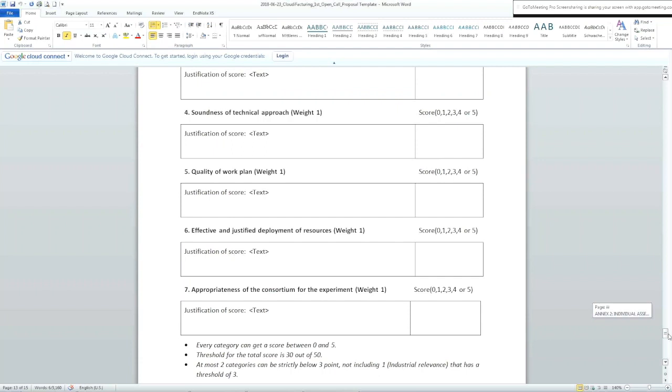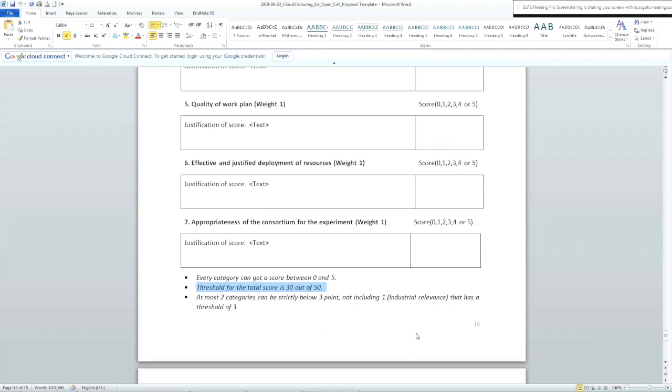Overall, you can get 50 marks altogether. And we have another threshold: if a proposal scores below 30 out of this 50, then that proposal is immediately eliminated. Hopefully this will not happen, but if we don't have a sufficient number of eligible proposals that reach the thresholds, then we may have to re-advertise the call. We very much believe and hope that this is not going to happen, but it is a possibility.